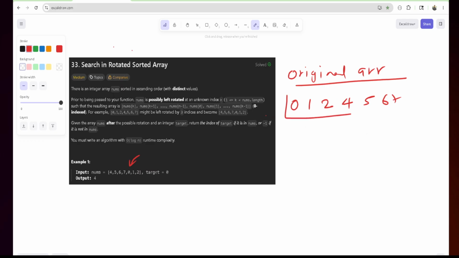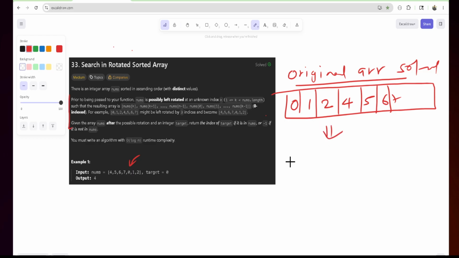The very first thing it is saying is we have been given an array which is like this, and this is your original array, and it is a sorted array, we can say that. Now the question is saying that after this, the array is rotated, meaning after rotation, the array could be 4 5 6 7 0 1 2, like this, you can say.